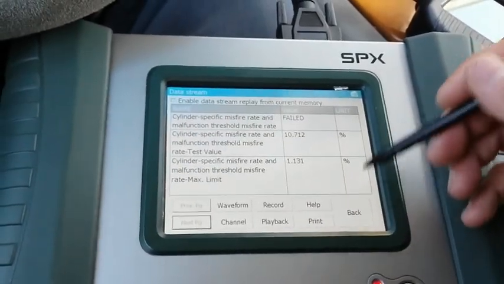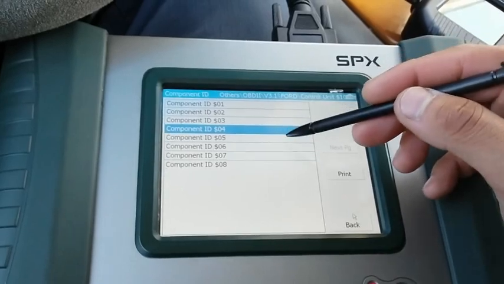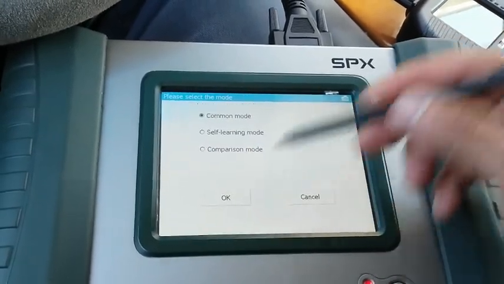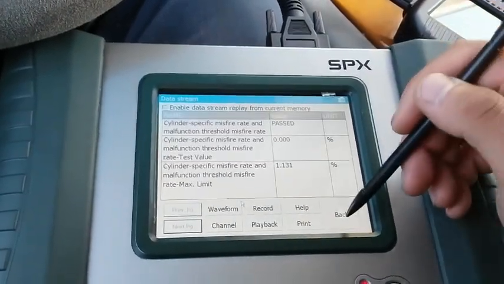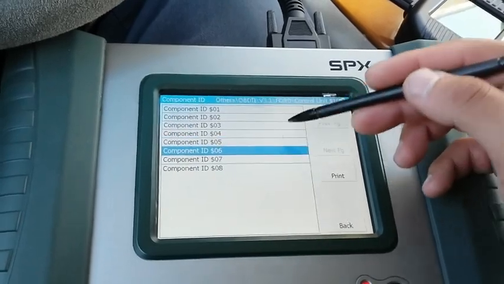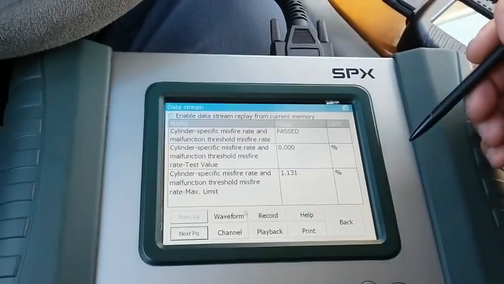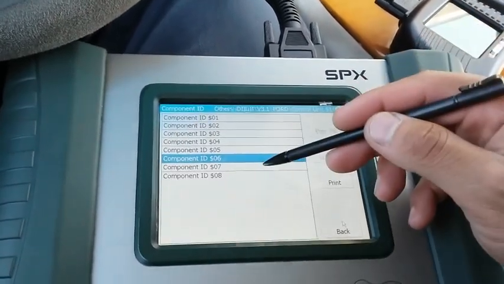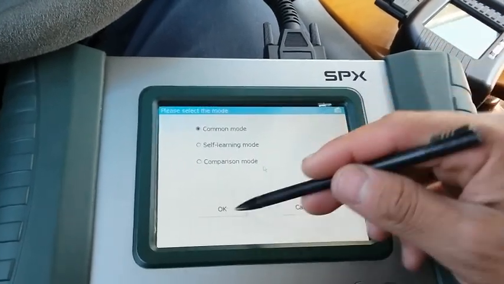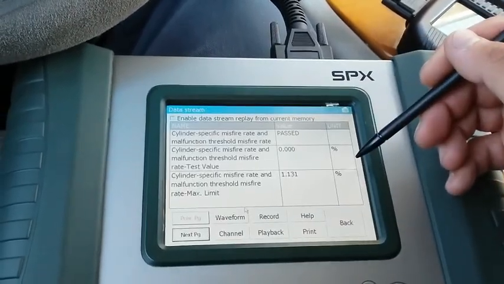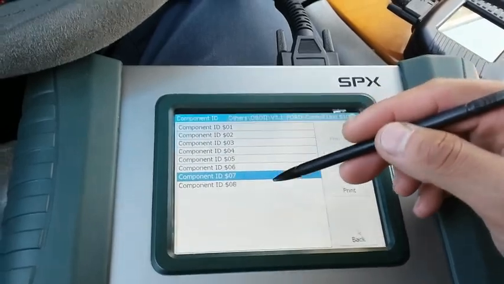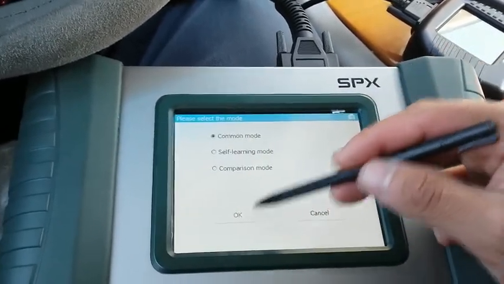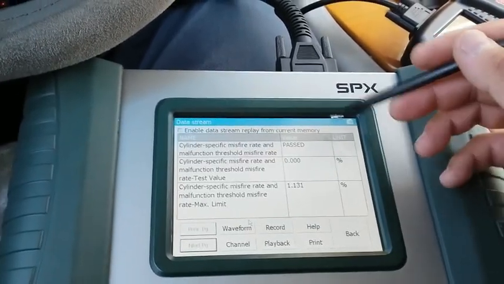So let's go through the rest of the component IDs. Number 05. This one has also passed, which is good. Number 6. Passed. Number 7. Passed, which is good. Finally, number 8 on cylinder number 8. This one has also passed.